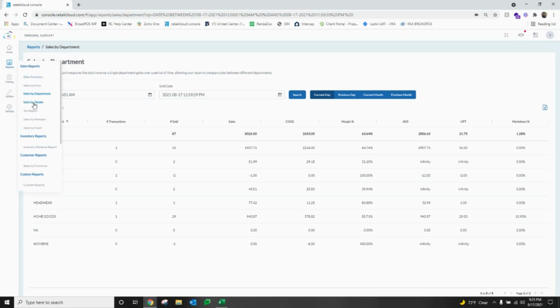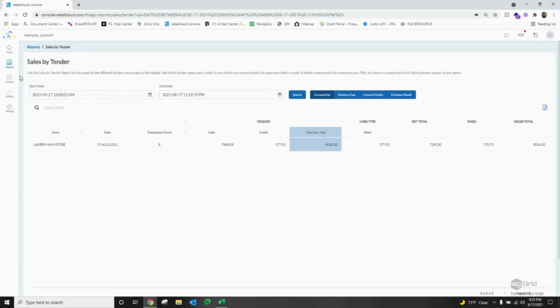Next report will be sales by tender. This will break down all your sales by your cash, credit. If you do have Visa, MasterCard, it'll break down all that information for you, and any other type of transaction if you're using EBT, gift card, any of that will be broken down here and gives you your total, your card types, all your taxes paid, and your gross totals.